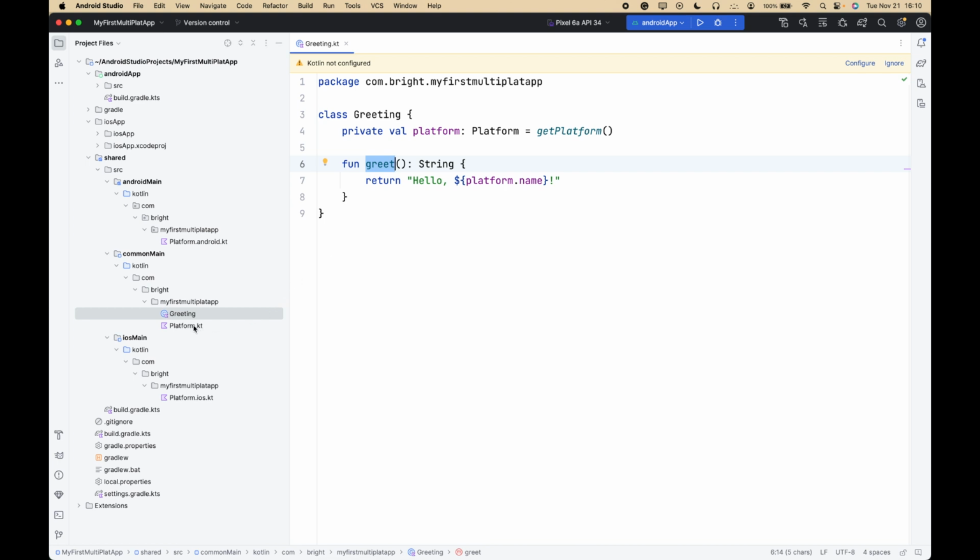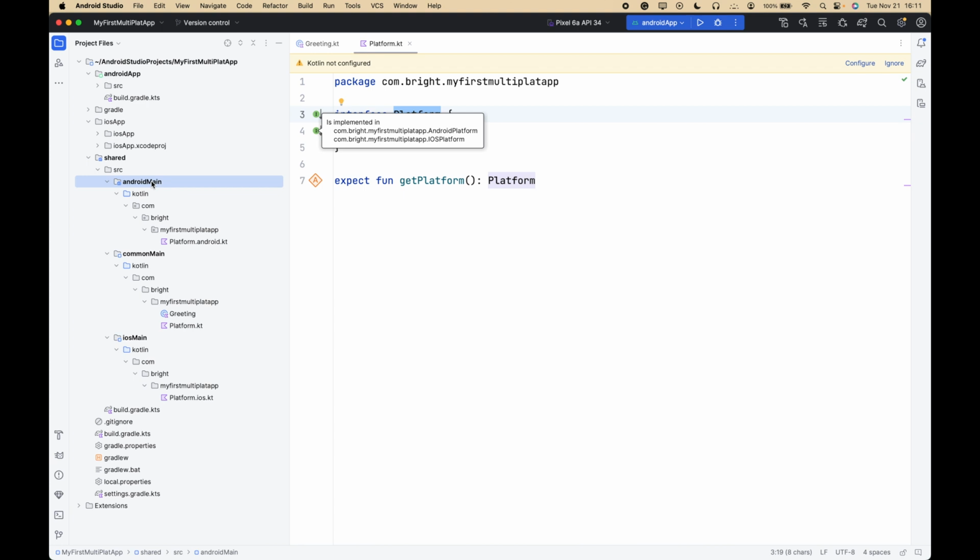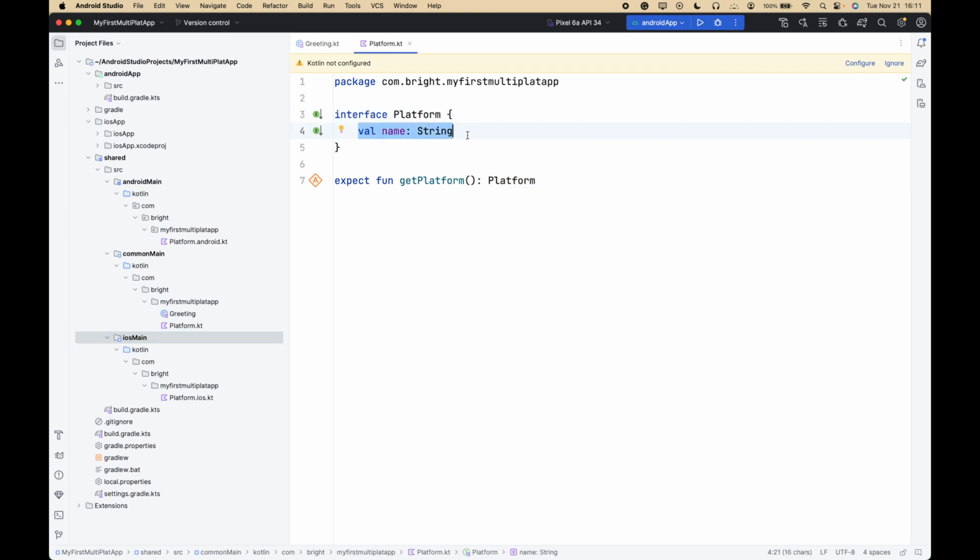Now let us see the other file which is available, that is platform.kt. And here we are providing an interface. This interface can be any name, and we can use it in both source sets. It can be an interface or anything, even another class. So here an interface is kept, and this interface can be implemented for our Android main class as well as for iOS main class.